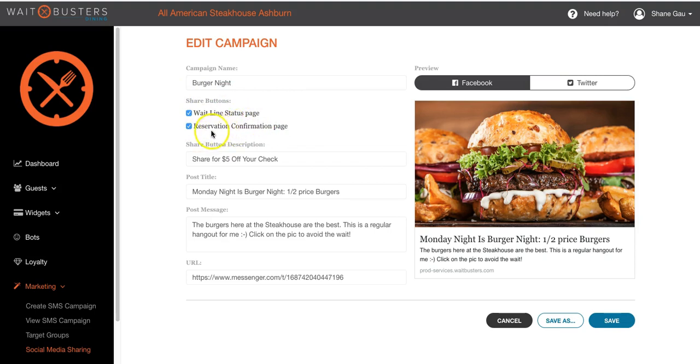The wait line status page or reservation confirmation page. So you can select both or none or either. What your share button description is. Share $5 off for your check. Post the title, the message, and then there's the link. So very, very easy to use.